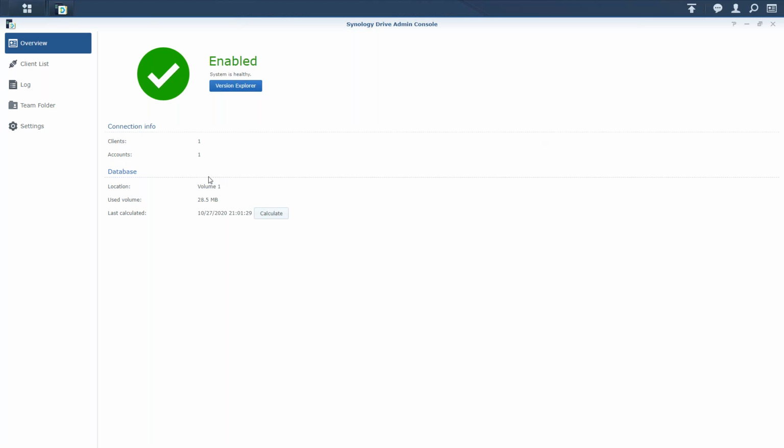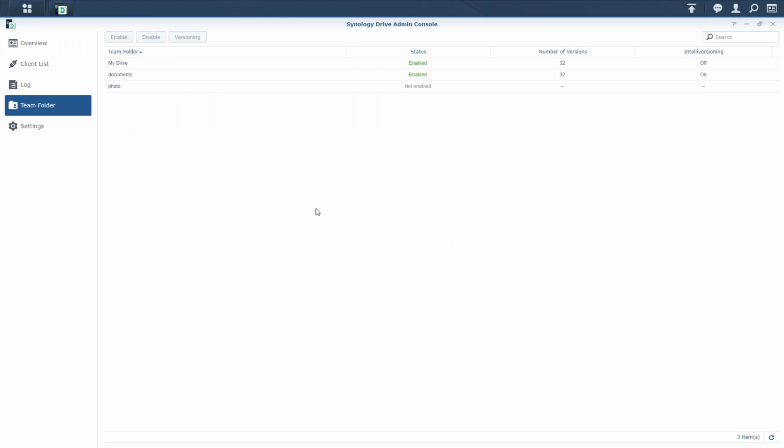The important thing that I want to show you is the Team Folder section. The Drive admin console is kind of like your setup before people actually use it. If I go to the Team Folder section, there's three things listed. My Drive is what is enabled by default. My Drive is the individual storage space that I talked about earlier. That means when somebody logs into it, they're able to upload and download files from this storage space, but nobody else except for the administrator can access it.